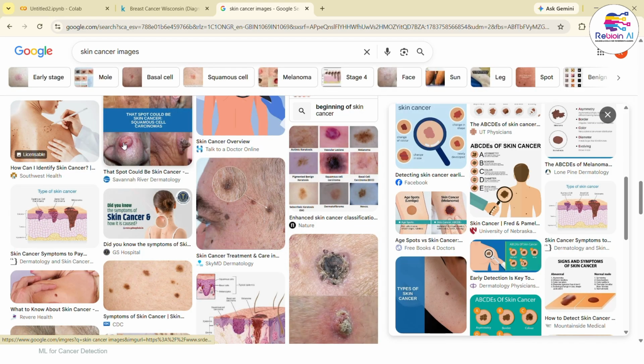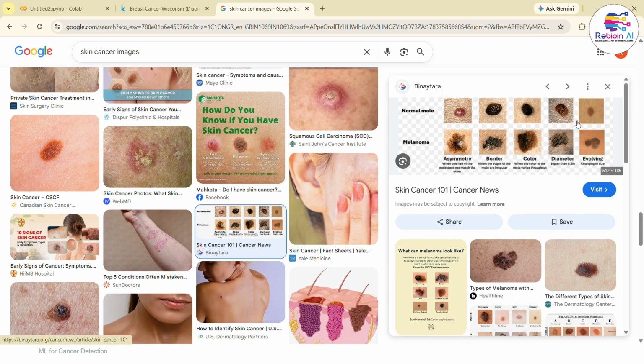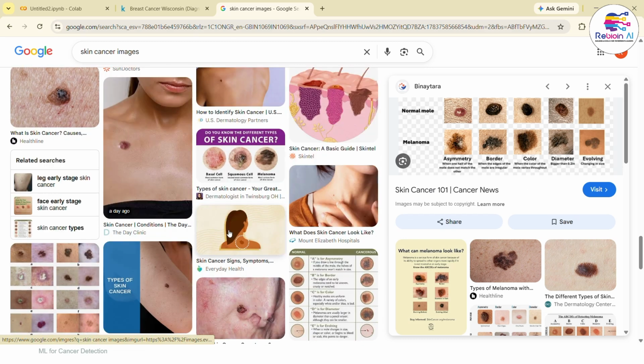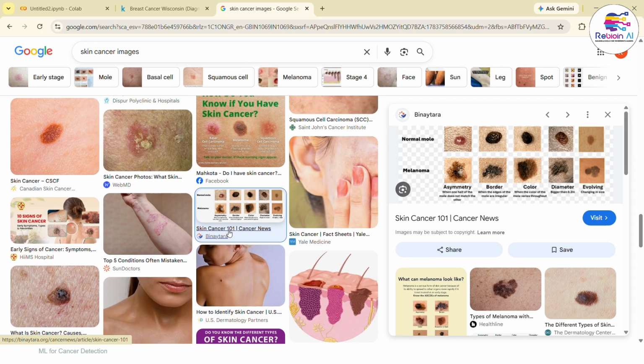So you can see different types of skin cancers. This part could be a squamous cell carcinoma. These are normal moles, and these are melanoma. You can see asymmetry, border, color, diameter, evolving. Now, let's get back to our slide.